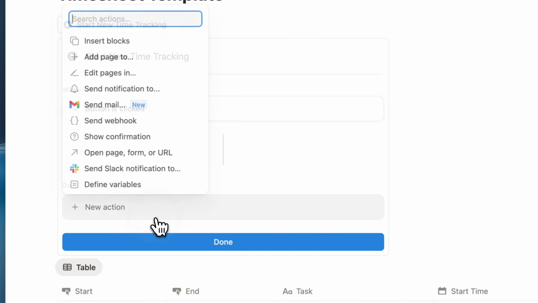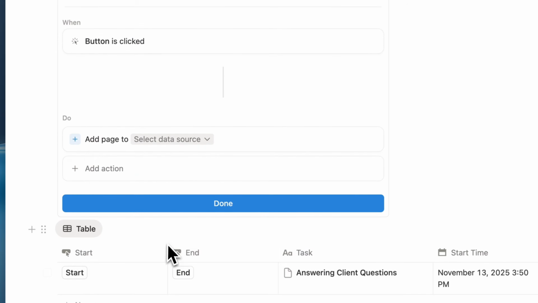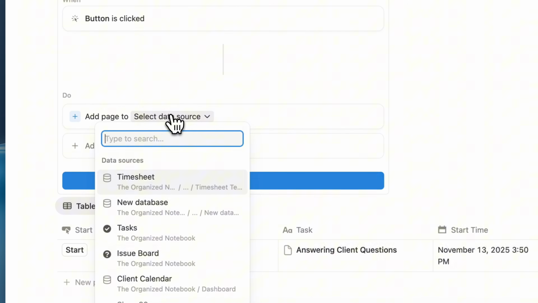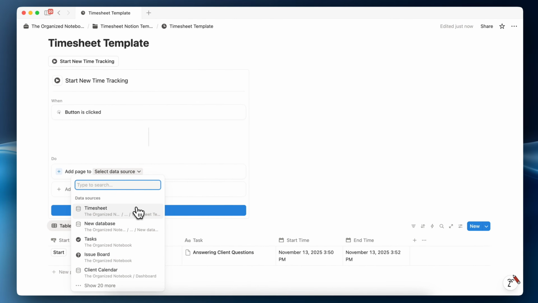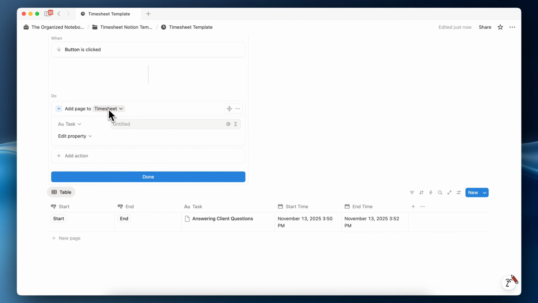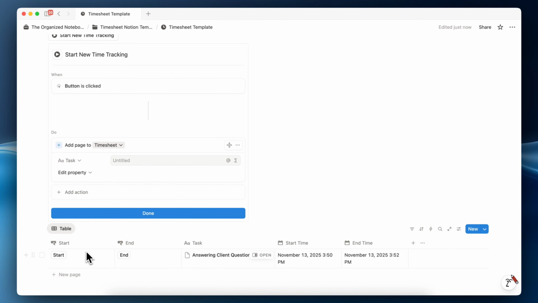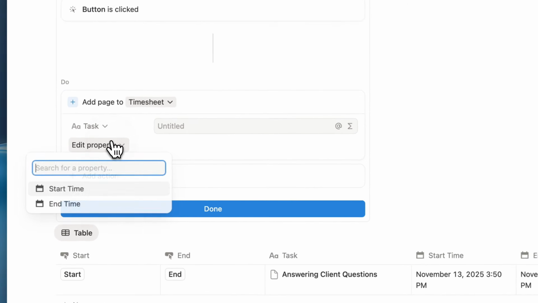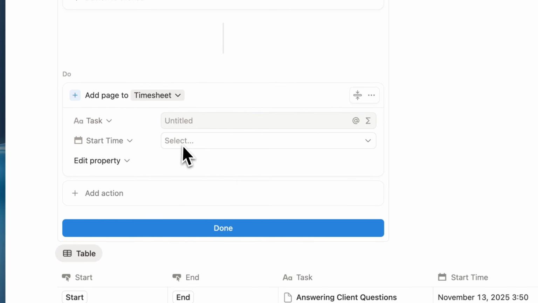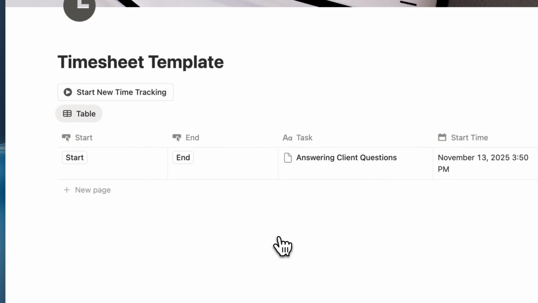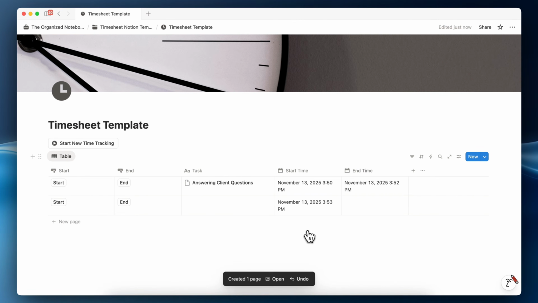And when the button is clicked, what I want to do is add a page to this data source. So I'm going to choose the timesheet here and make sure that this database name matches this database name here. And the task will be untitled. I'm going to edit the property start time to be the time triggered and then done. So now it's going to be very automated. If I click here now, it's going to create a new page in here. And it has the correct timestamp as well. So this makes it really easy to get started with your time tracking.